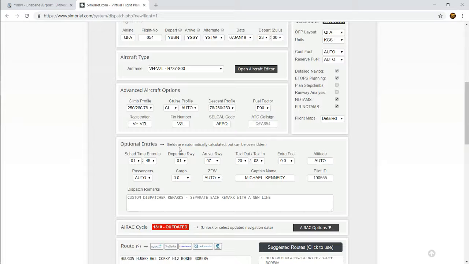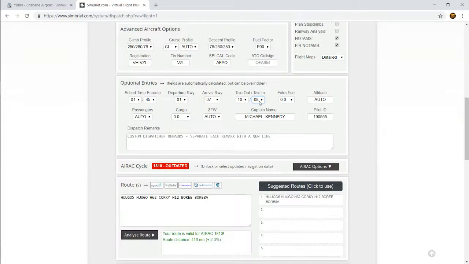Then optional entries. So you'll have your flight time route defaulted, so it's an hour and 45 minutes flight time. Departing on runway 1, taxi arrival on runway 07. Which would technically be correct, but the simulator for some reason gives us one of these two here. So you can just change it if you have Active Sky Next, or if you've got an idea of what the weather's doing, change it. Brisbane's a small taxi out, so probably about 10 minutes, and the taxi in Sydney's probably about 20.